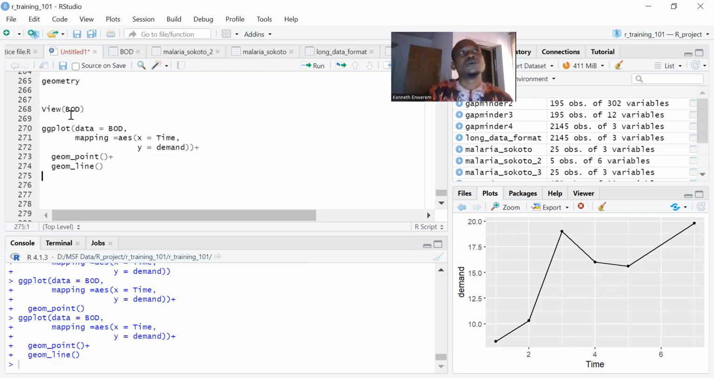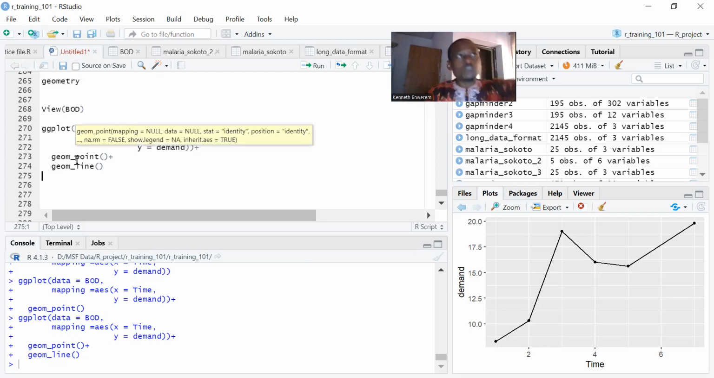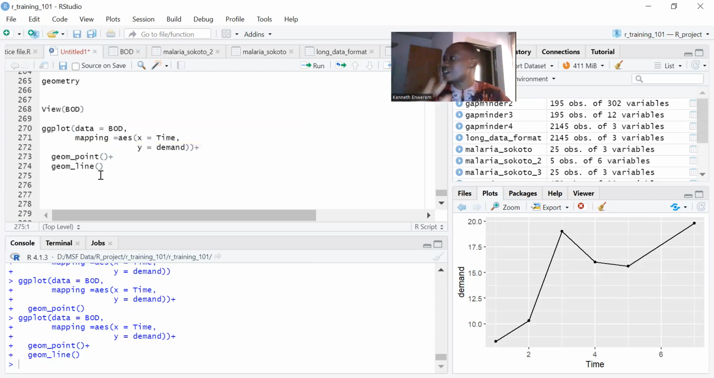So, data first, mapping second, geometry third. Once you do these three, there's no graph in R that you cannot plot. These are the three foundations of data visualization in R. Every other thing is just additions to beautify your graph or something like that.